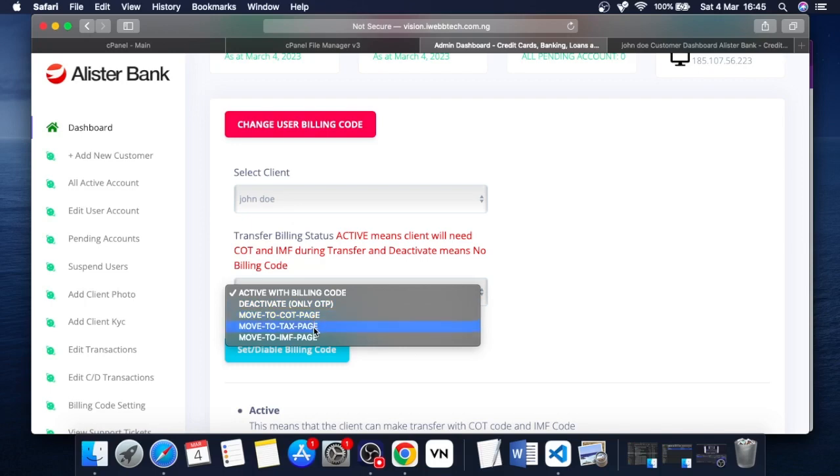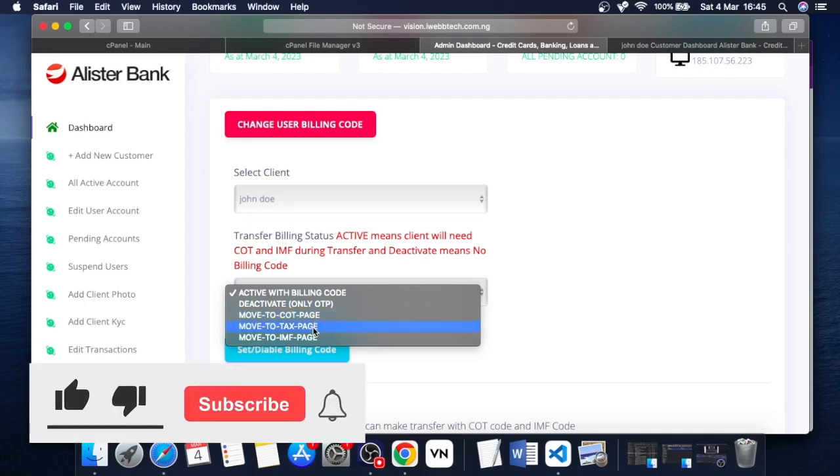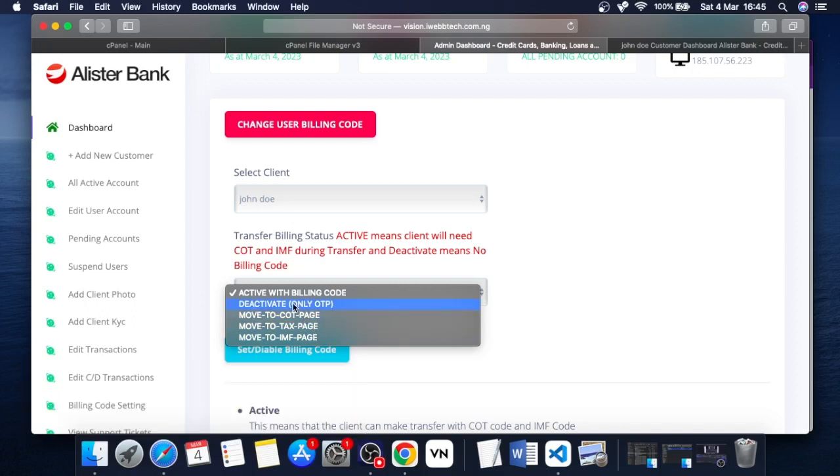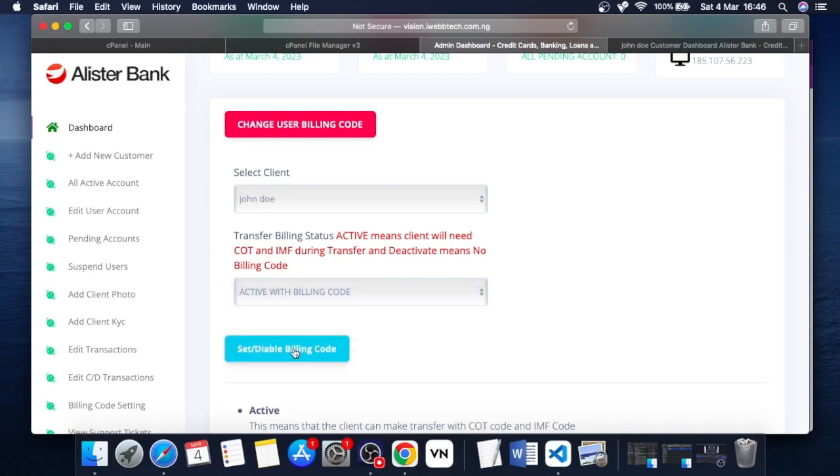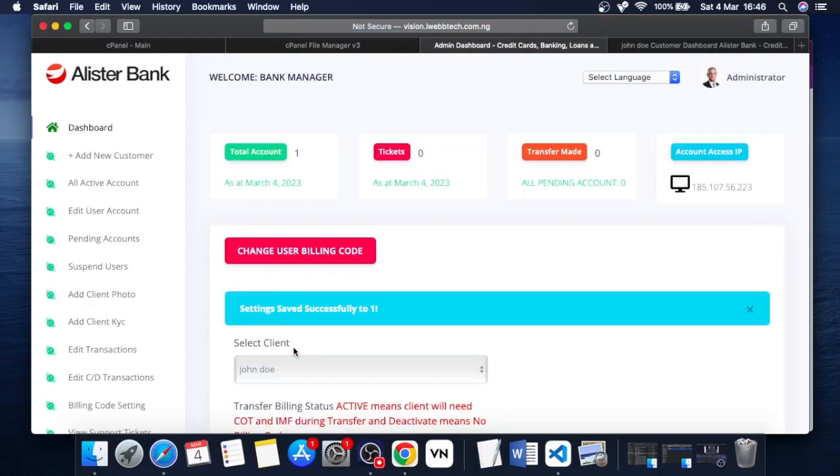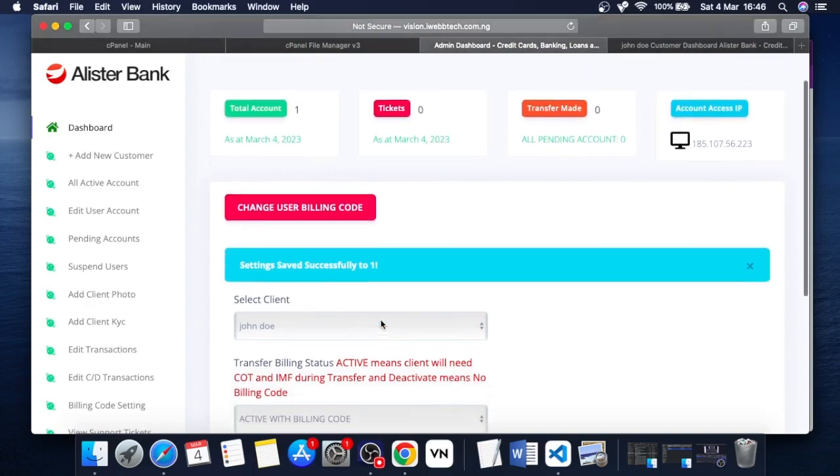If you want only the tax code, choose this. And if you want only the IMF code, choose this. But if you don't want any code at all, you only want the OTP that will be sent to the email address, just select this deactivate right here. But for now, I want the 3 codes and also the OTP. So I'm just going to click this active with billing code and click set right here, and you can see that settings saved successfully. So that is that.